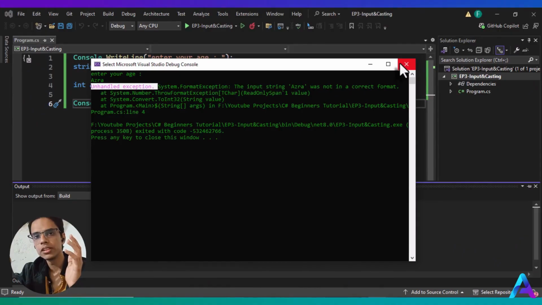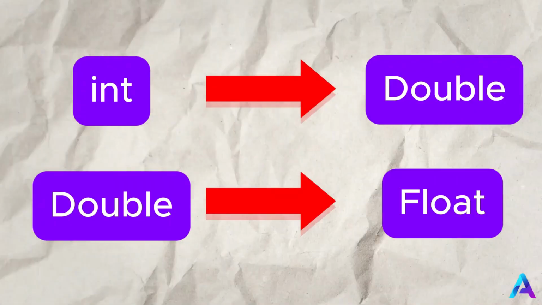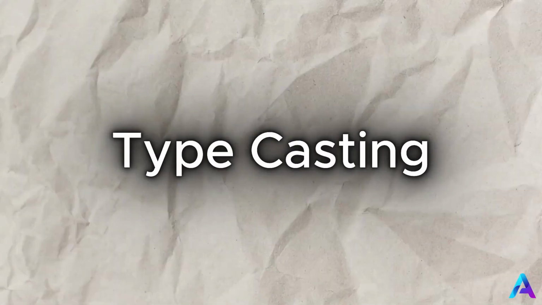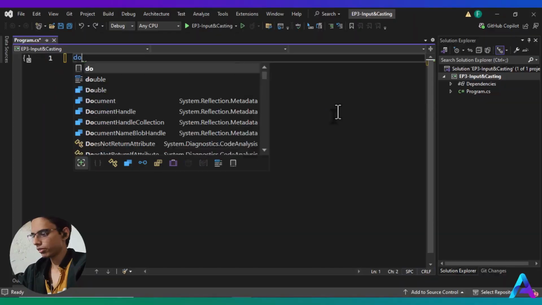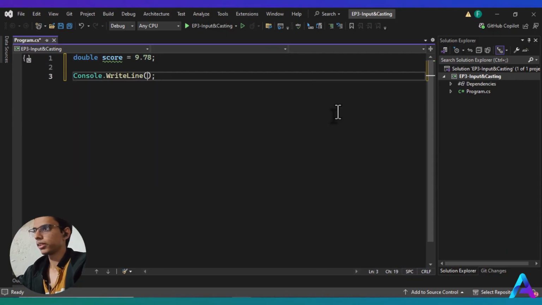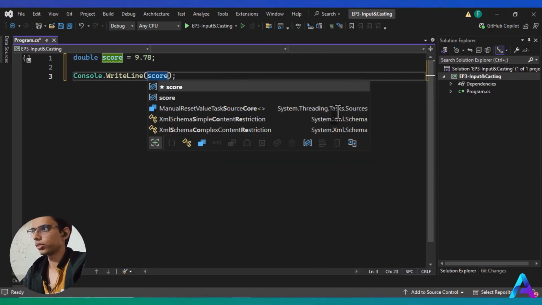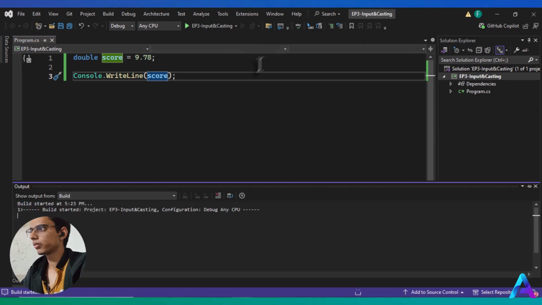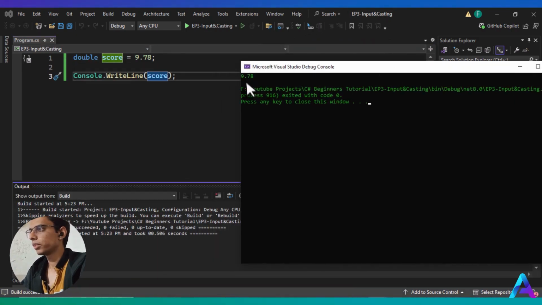Conversions are one thing, but sometimes you already have a number and you just want to switch its type. For example, from int to double or from double to float. And here we get to typecasting. For example, here we have double score equals 9.78. And here I say Console.WriteLine and print the score for me. And execute my code, and as you can see, I got 9.78.